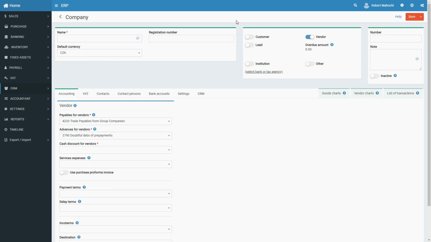This top group box is where we will add the name and registration number, and also the default currency we will use when making transactions with this vendor.